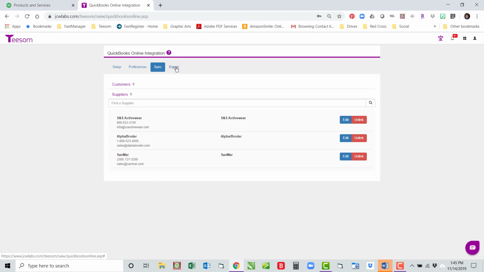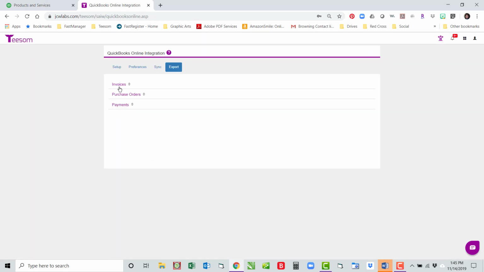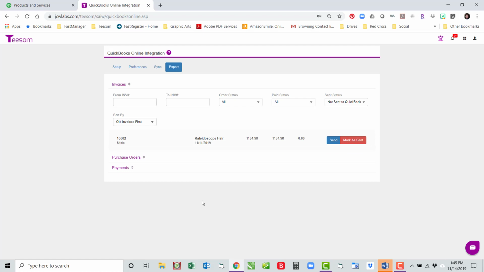All right. I'll click on the export option, and let's hope that there's something in here. If not, I'll create something and then come back and show this. So we've got invoices here. Okay, I do have one invoice that I can send over, and by default it is showing me all invoices not sent to QuickBooks yet.